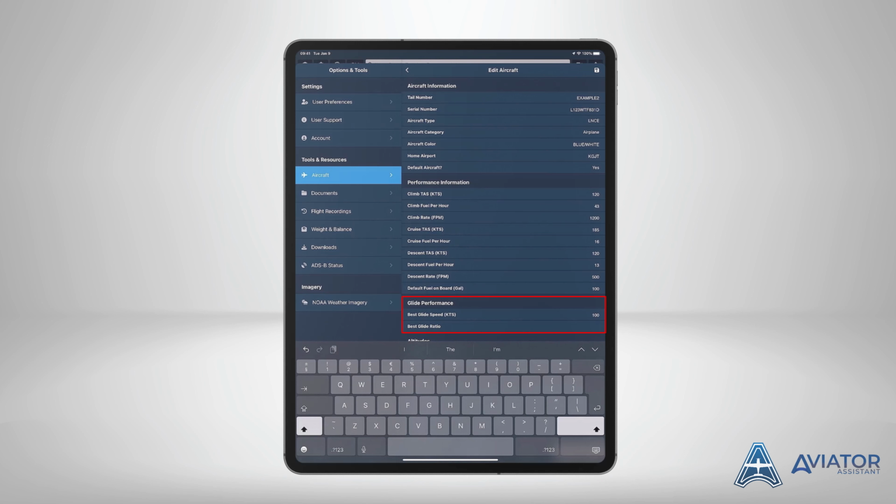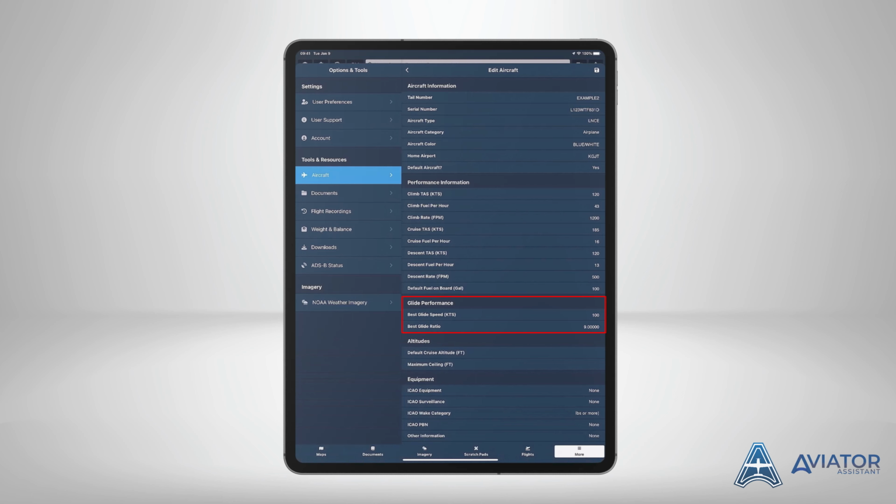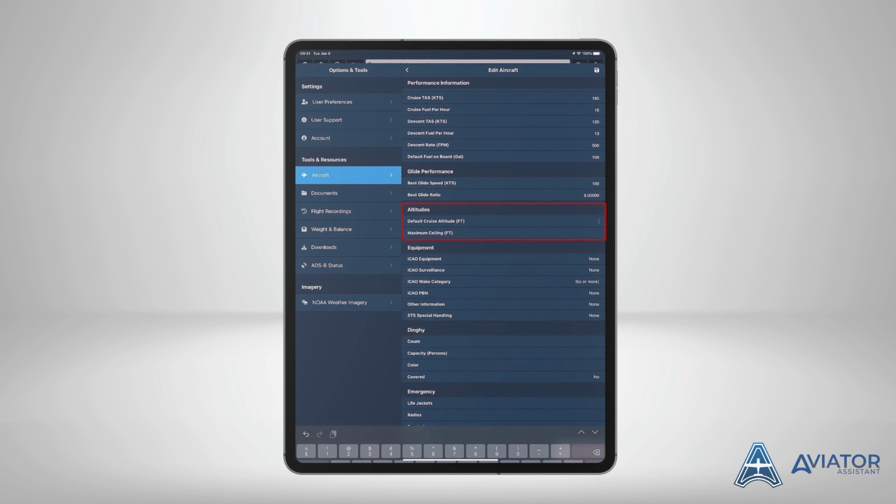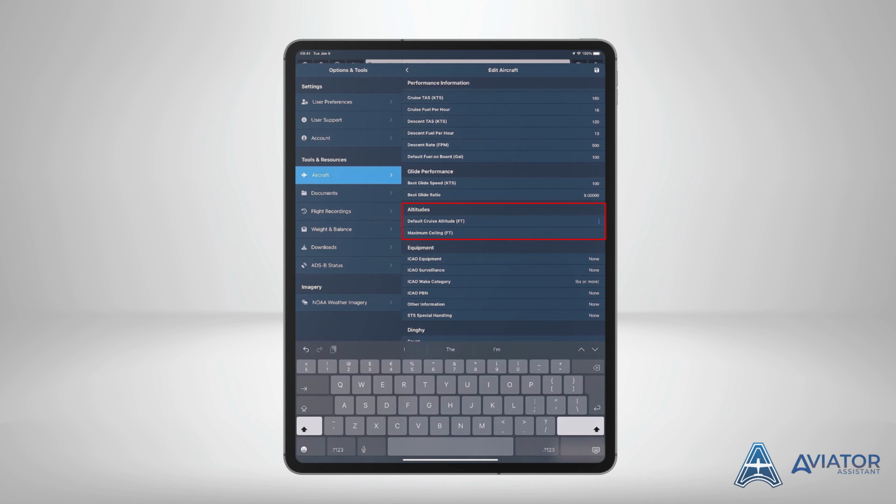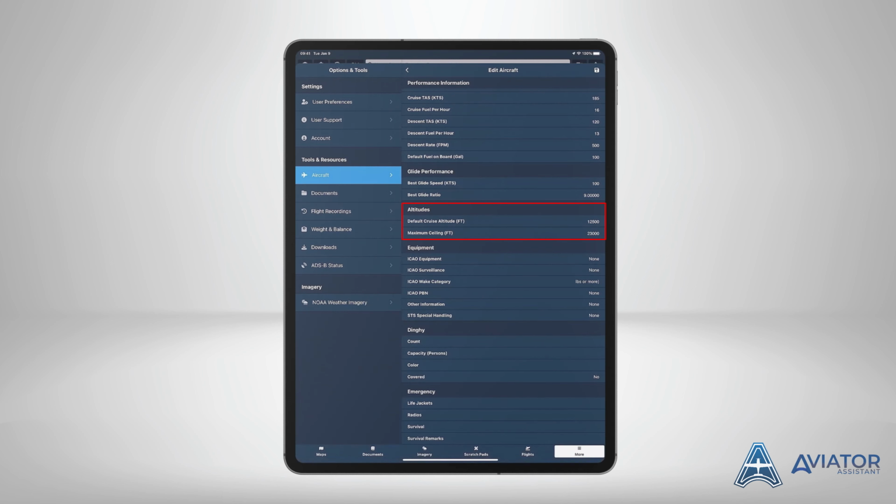Specify the aircraft's best glide speed in knots. Best glide ratio. Glide ratio is the ratio of distance traveled to altitude lost in a glide. It is related to the lift-to-drag ratio. Lift-to-drag ratio varies with airspeed and is used to determine the best engine-out glide performance. Next, altitudes. Enter the default cruise altitude in feet, and then enter the maximum ceiling in feet.